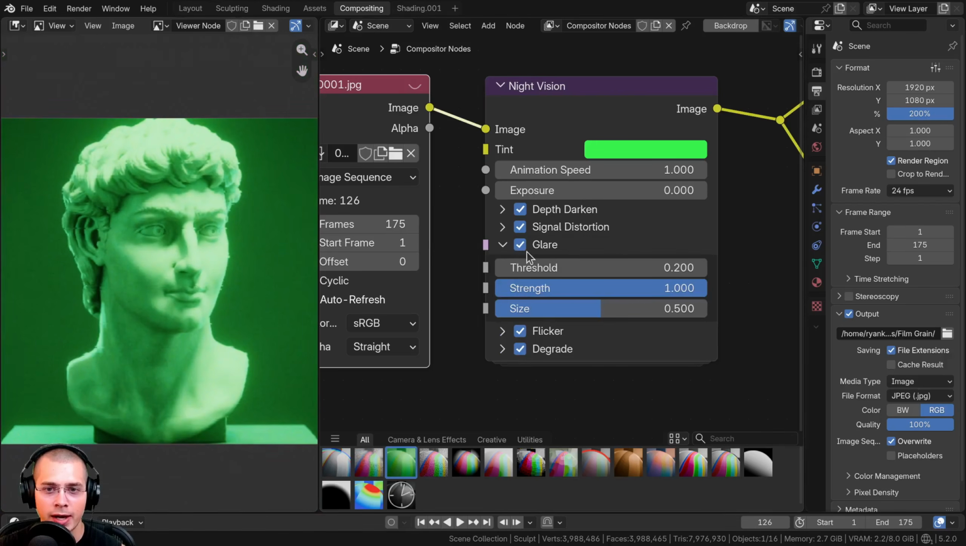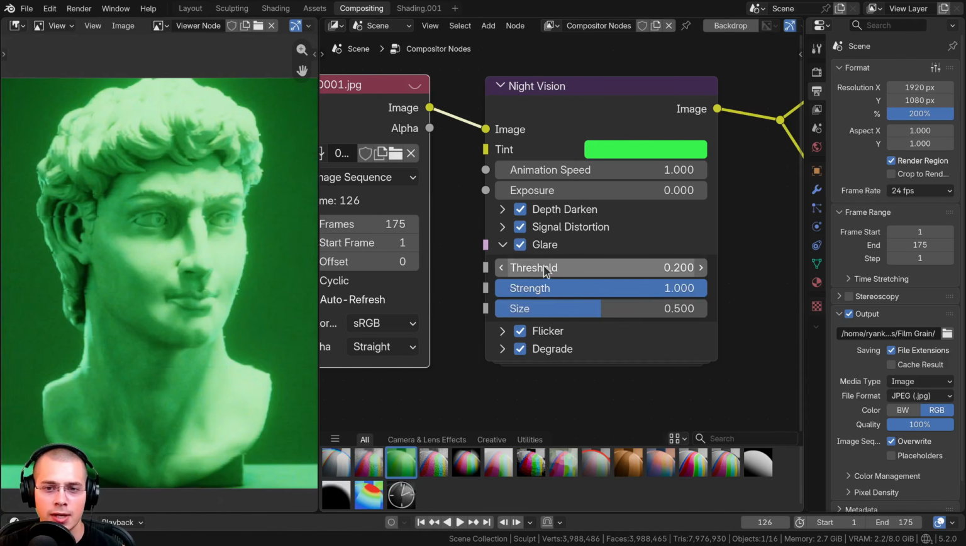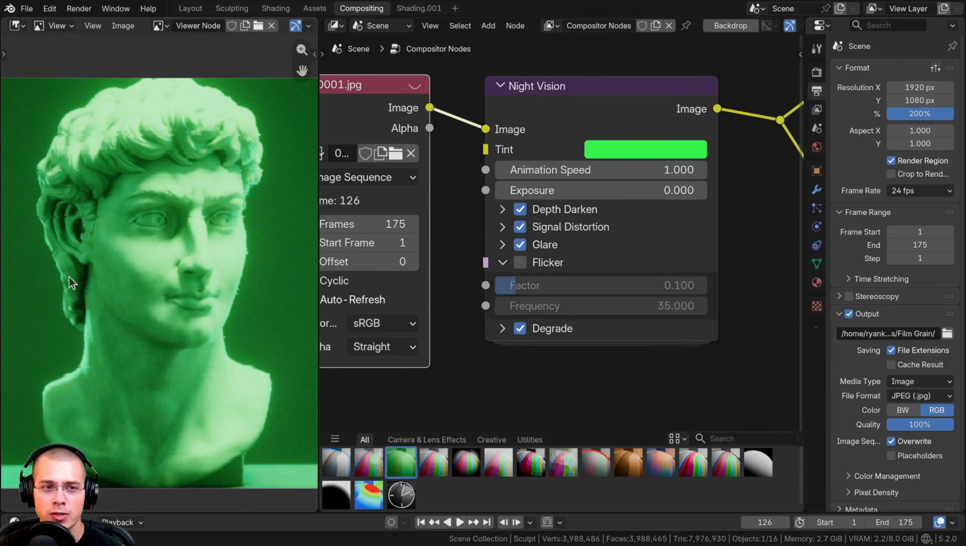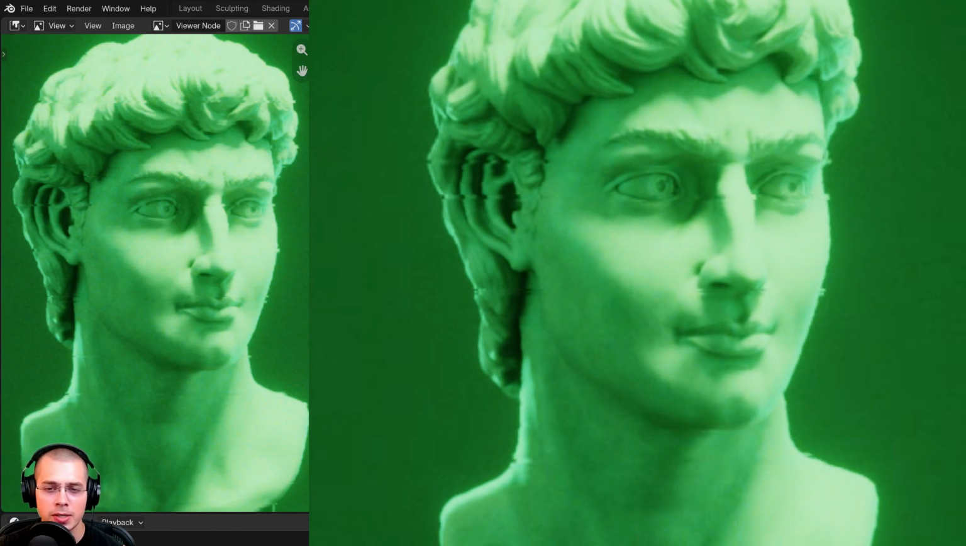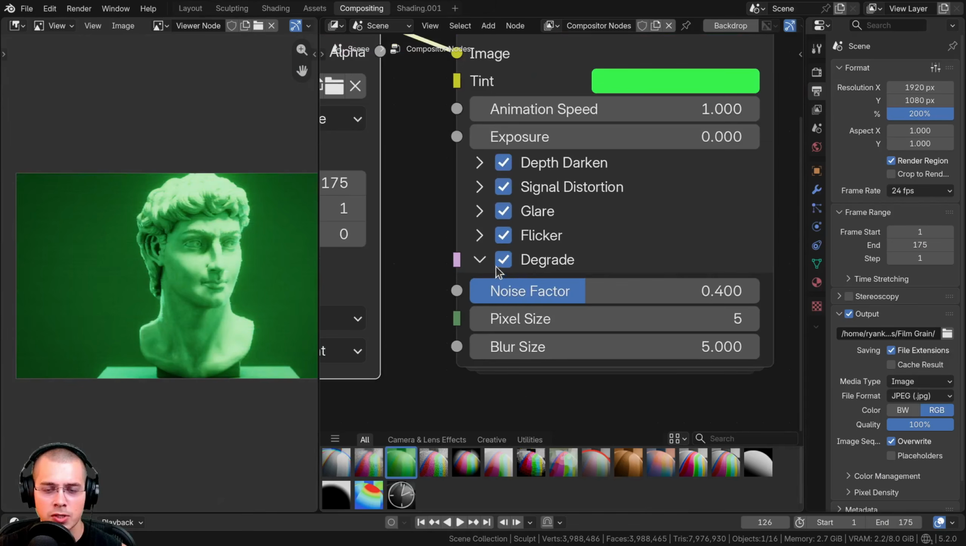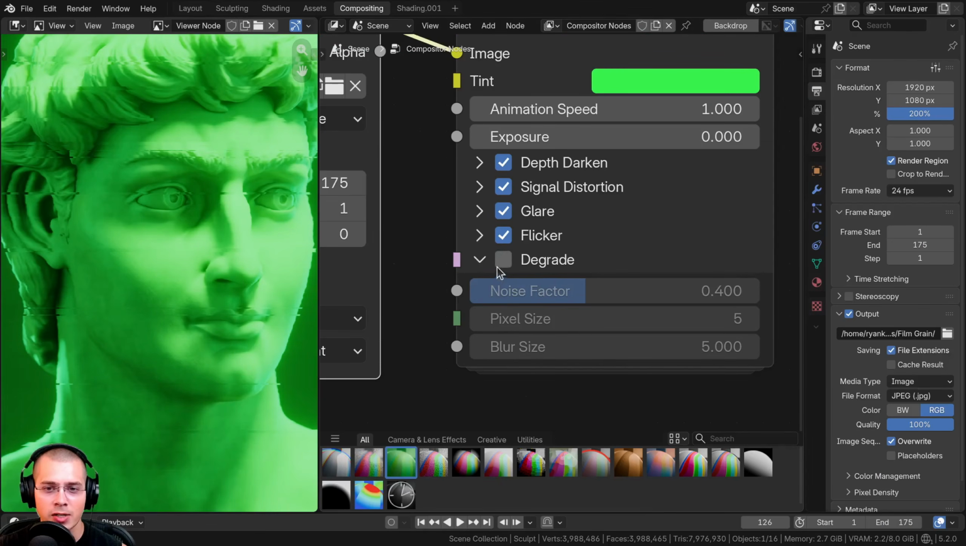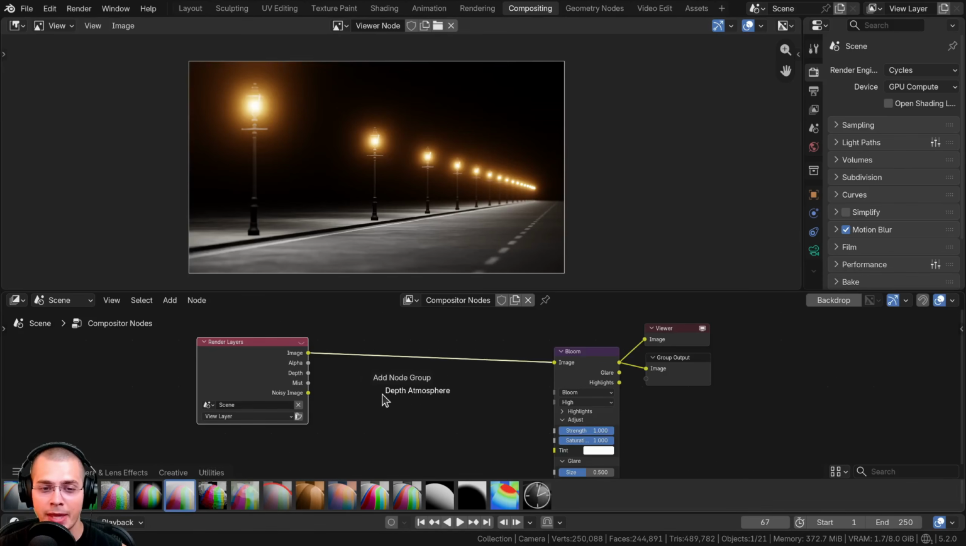Then there's also a glare value. So it's just going to make the brighter parts a bit brighter. So that definitely looks cool. And you can change the strength of it and the size and threshold. There's also this flicker, which you're not really going to be able to see that well, but here's the rendered video that I rendered out, and you can definitely see a flicker. Then there's also the degrade, and so the degrade is actually going to add kind of like a film grain effect.